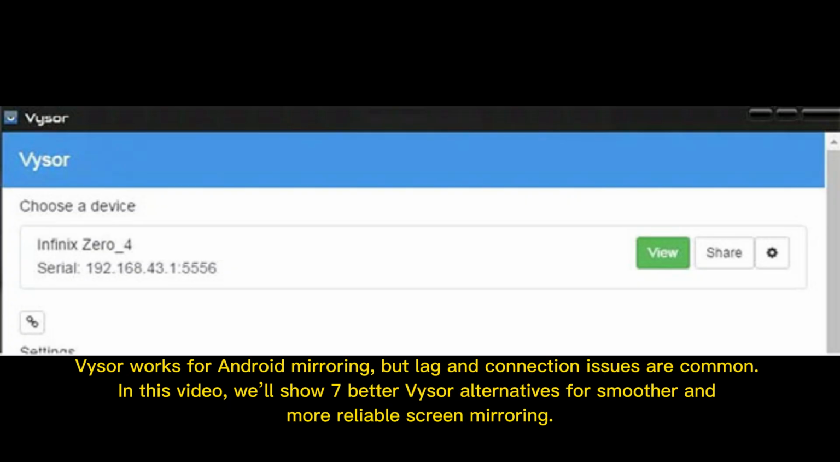Vysor works for Android mirroring, but lag and connection issues are common. In this video, we'll show 7 better Vysor alternatives for smoother and more reliable screen mirroring.